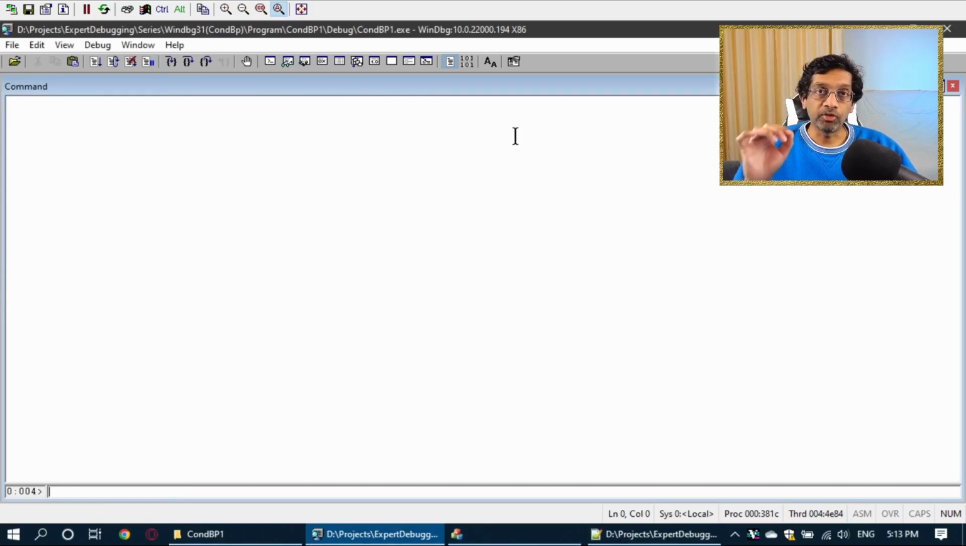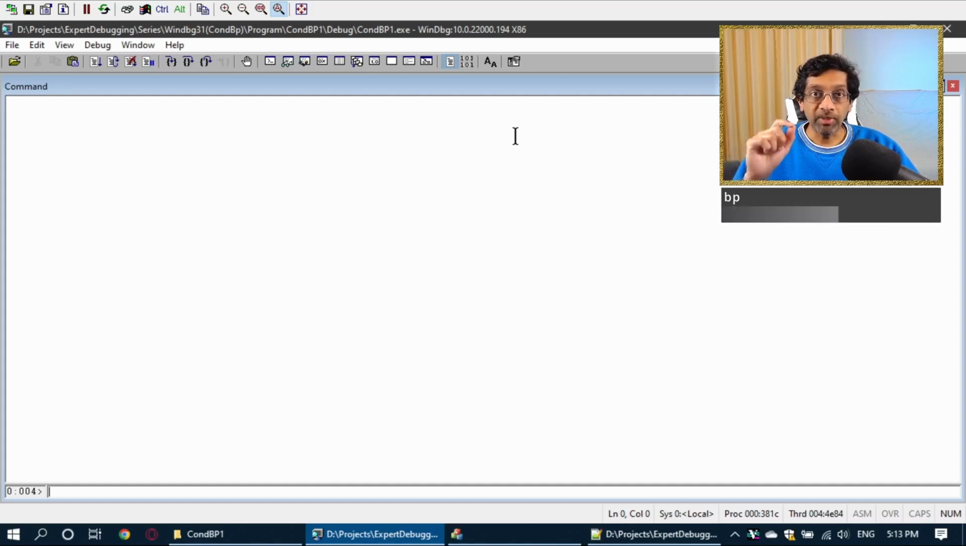The first way to set a basic breakpoint is to use BP or BU. BP is to set a breakpoint on a symbol or a memory address. BU is to set a breakpoint that has not been resolved yet on a symbol.